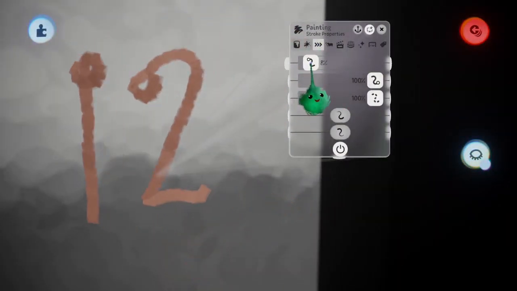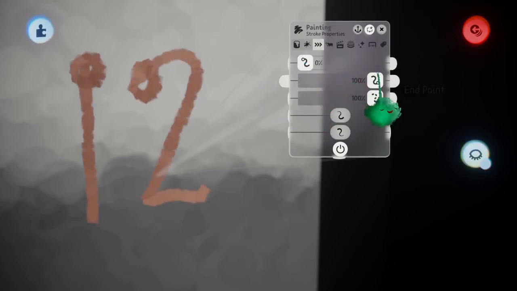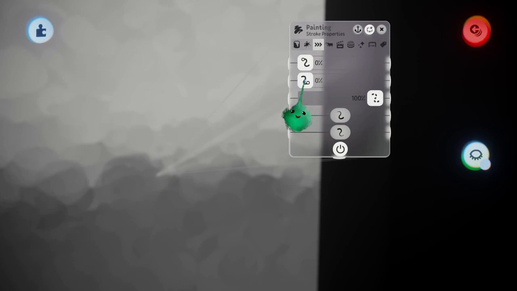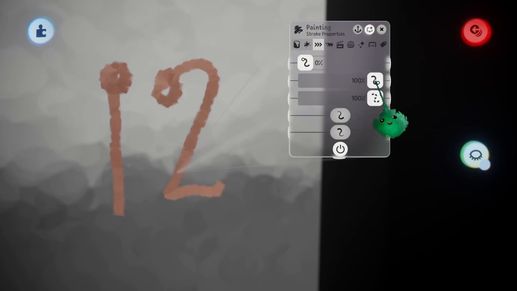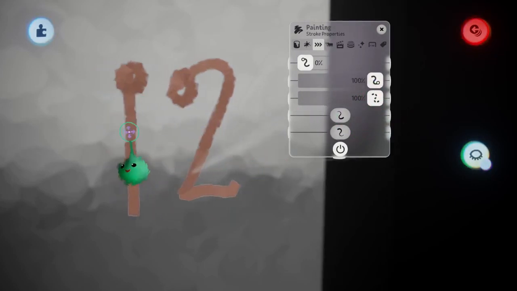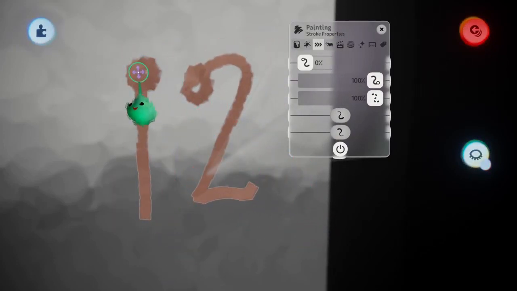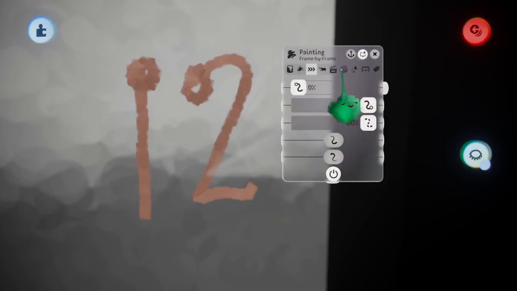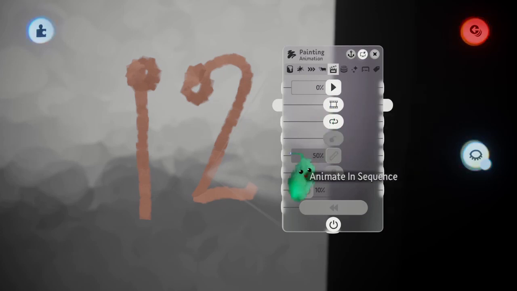So we can adjust the start point going all the way to the end point, or the end point going all the way to the start point. So you can draw a whole thing, like a whole anime character or something, and it will draw this out in the order. It will draw every single stroke you have. So that's one stroke, that's another stroke. Well, if I wanted to draw this one out and then that one out in the order that I made them, you can go into animation and turn on animate in sequence.